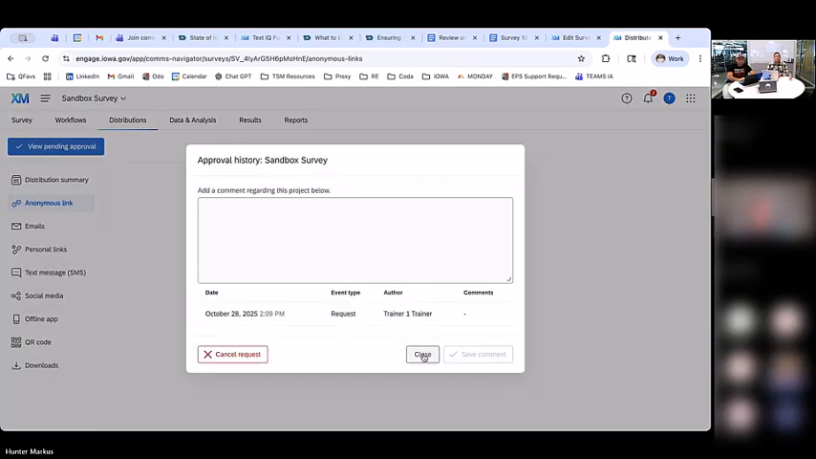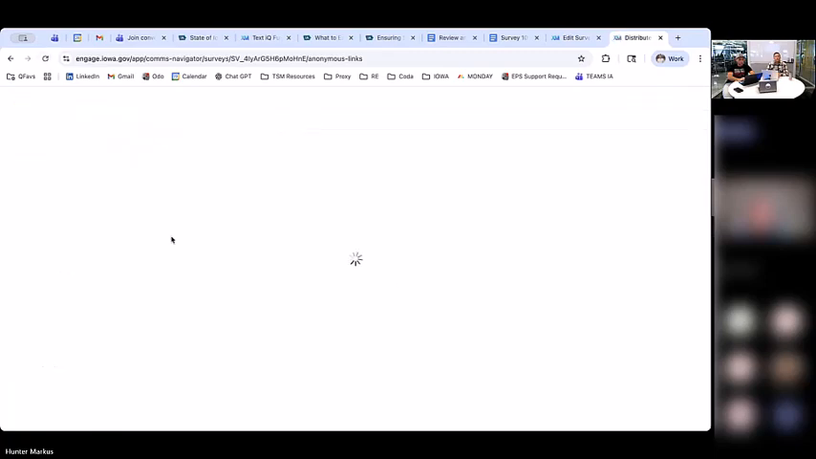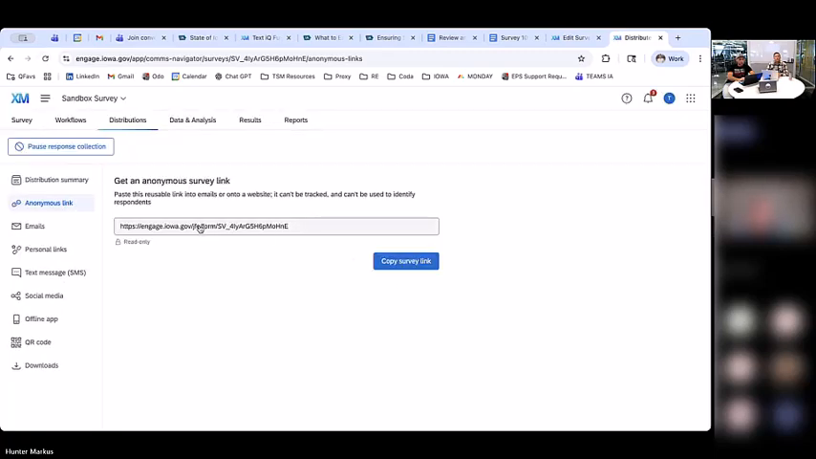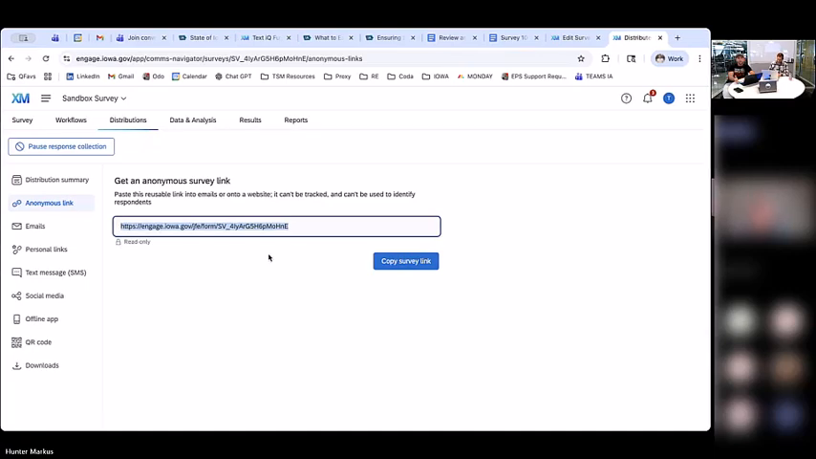Okay, the sandbox is approved. Perfect. I'll refresh. Okay, so here's my anonymous survey link. Again, I can take this link, turn it into a QR code. I can go staple it on telephone poles. I can go post it on my website. Anyone can go take this. If you type this into your browser right now, you could take this survey. It's not a very good survey, but you could essentially take this survey.